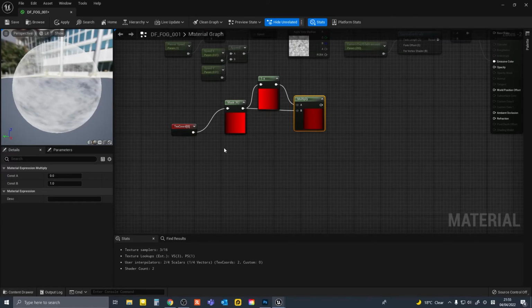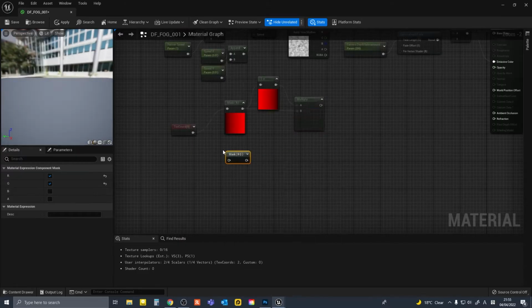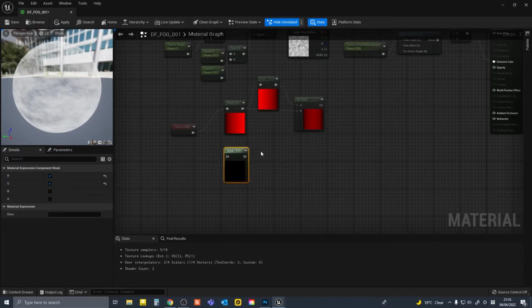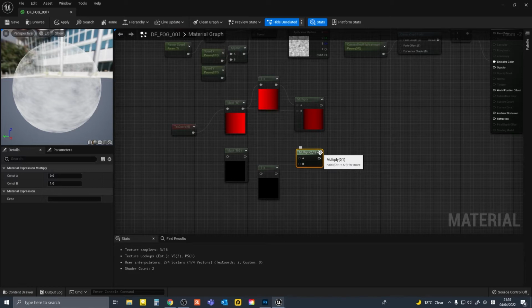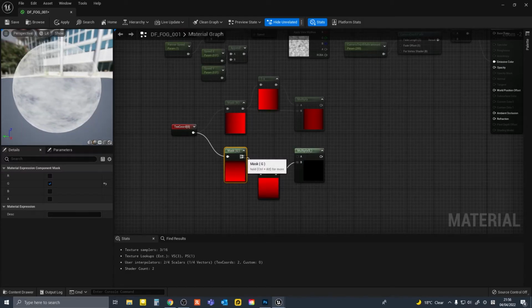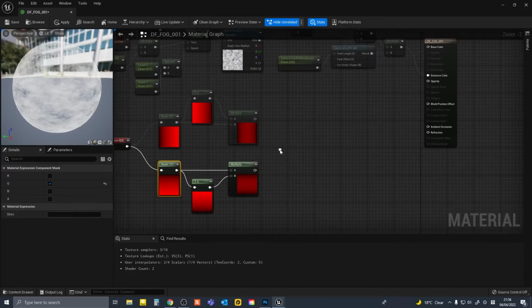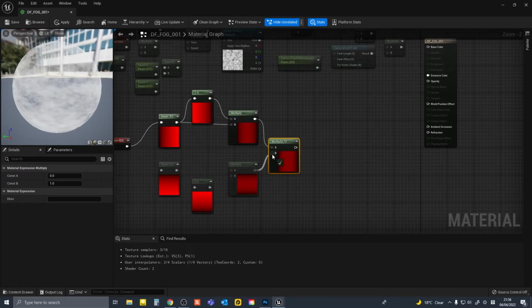Then we're going to do the same for the green channel, so right click and add a component mask and add a 1 minus and add a multiply. So with this component mask, we're going to only use the green channel, so untick the red. So connect that there, there, there. Then add another multiply node and add the 2 in here.